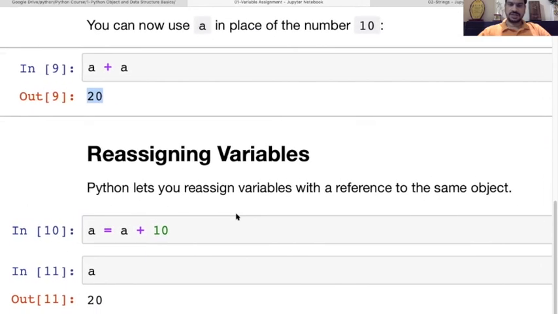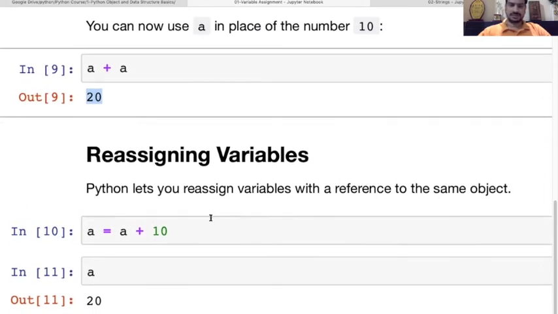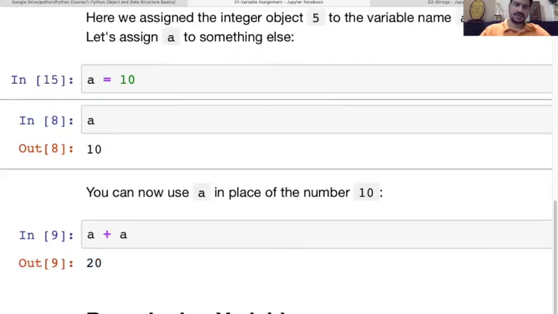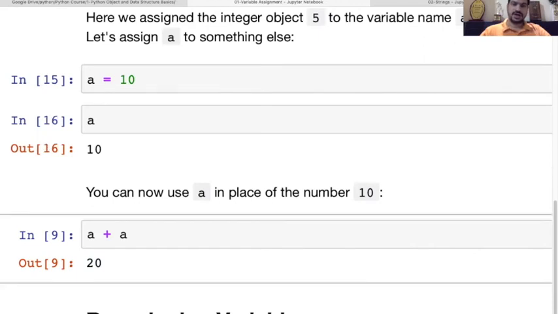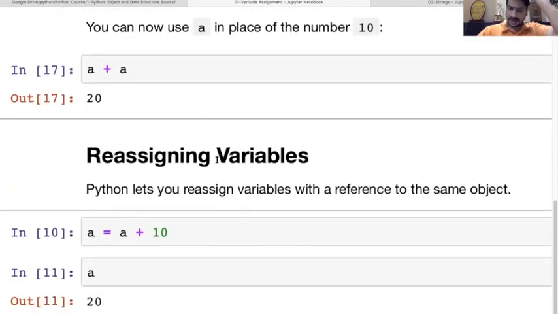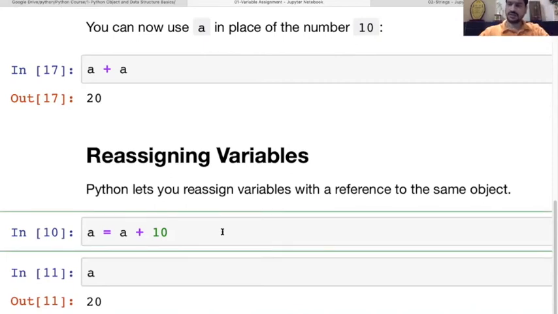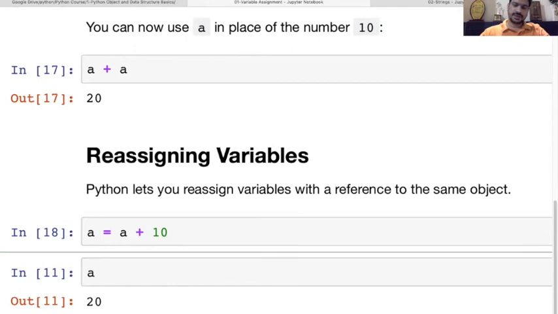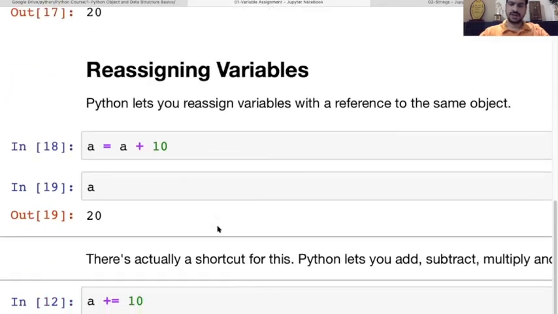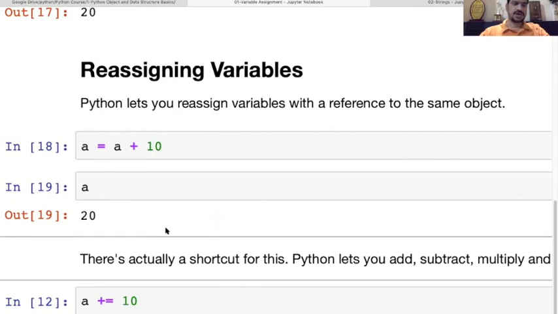Now this is called reassigning the variable. So we can write it like this. If we have created a, let's say, I'll just run it so that my variable will be created. Right now you know the value of a is 10. So when I do a equal to a plus 10, it will be 10 plus 10, which is 20. So the value is 20 here. This is called reassigning, that I am assigning another value to the variable.